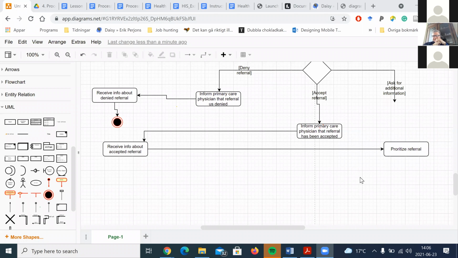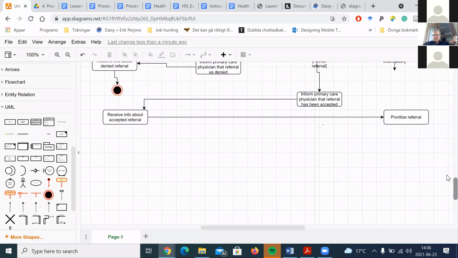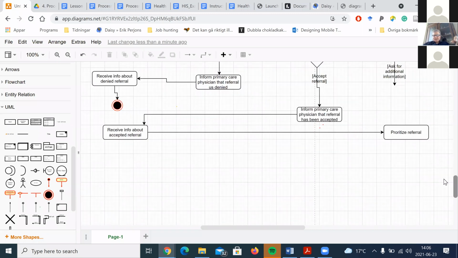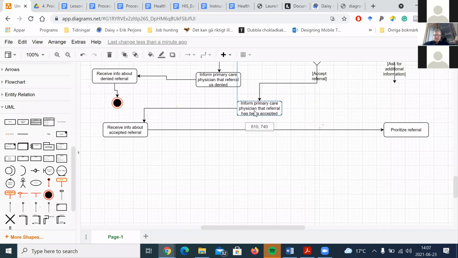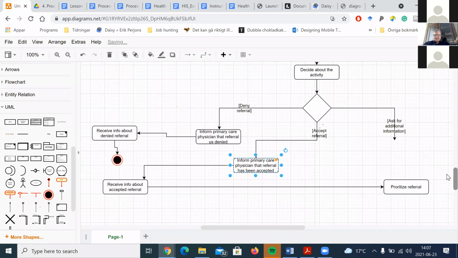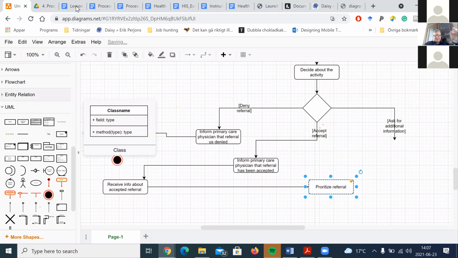They need to prioritize the referral, and that is done by the group of physicians. Okay, maybe I could have made it a little bit different. I will move this a little bit like this, because that was done by the administrator, and this will be done by the group of physicians.